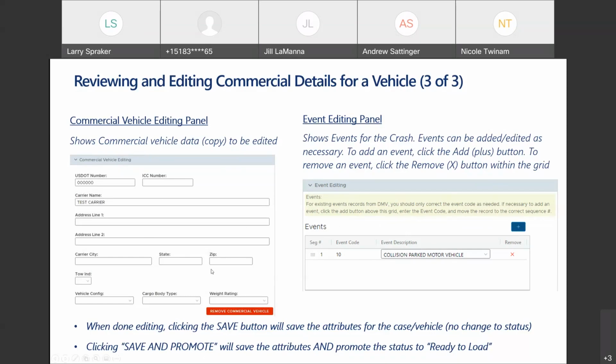You're going to see this remove commercial vehicle. I've got a slide on that. In some cases, as we understand it, you may have the wrong vehicle flagged as the commercial vehicle, and you're editing the details, and you're like, wait a minute, this is the wrong one. I'm going to switch it to another one, or I can just remove that. And there's a couple different things you can do, and I have a whole slide on that.